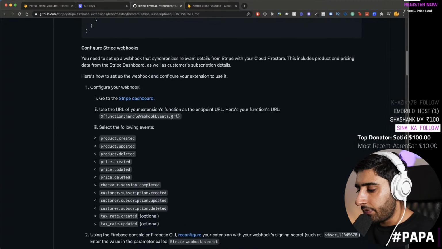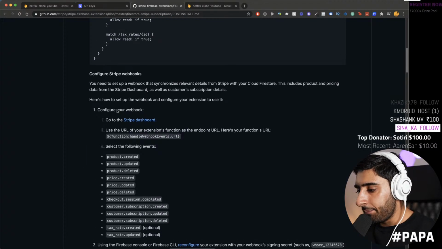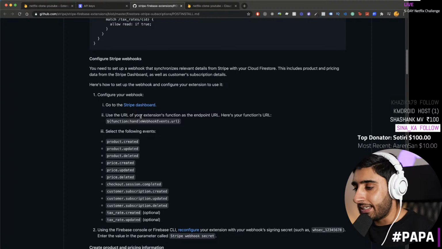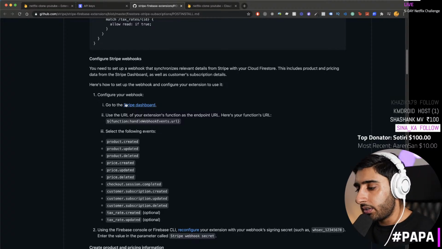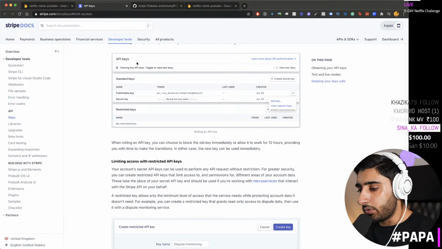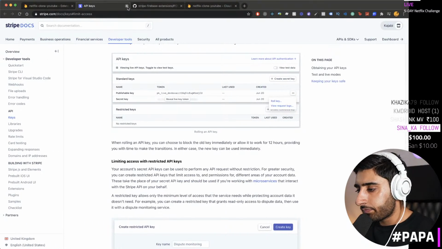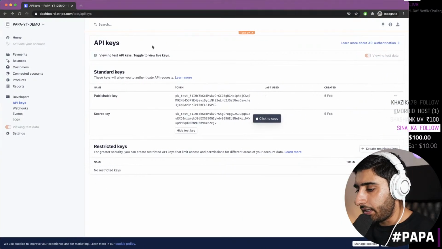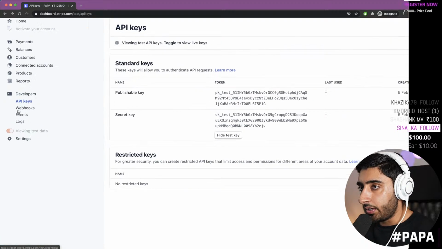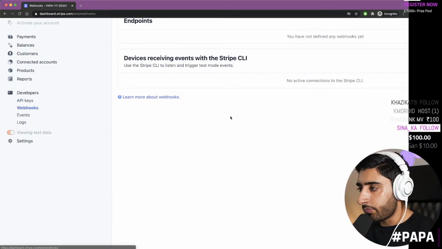Okay. So it says configure Stripe webhooks. Okay. So this is a step that's absolutely necessary. Okay. So you can see we need to go to the Stripe dashboard. So I've got the Stripe dashboard over on, where's my Stripe dashboard gone? I've got my Stripe dashboard over here. So we can close that one. I've got the Stripe dashboard over here. I'm going to click on the webhook section over here. Click it. Right.